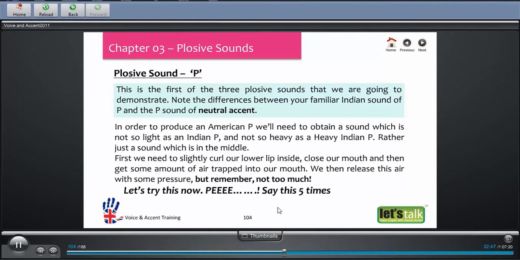First, we need to slightly curl our lower lip inside, close our mouth, and then get some amount of air trapped in your mouth. We then release this air with some pressure. But remember, not too much. Let's try this now. P. Say this 5 times.